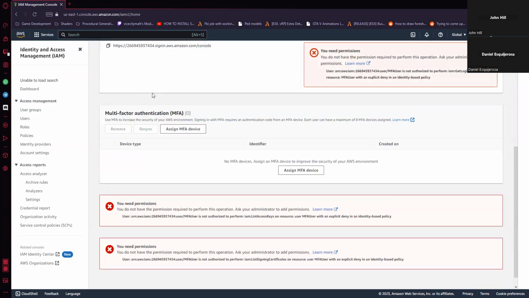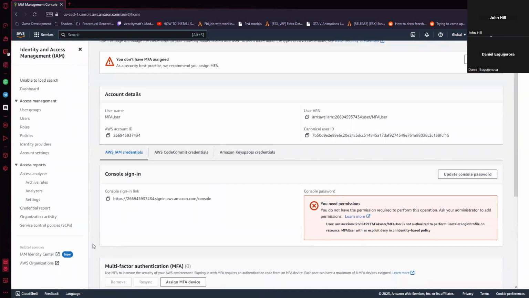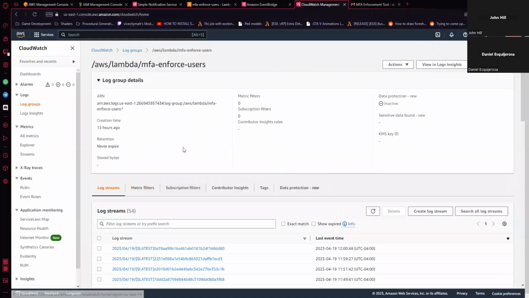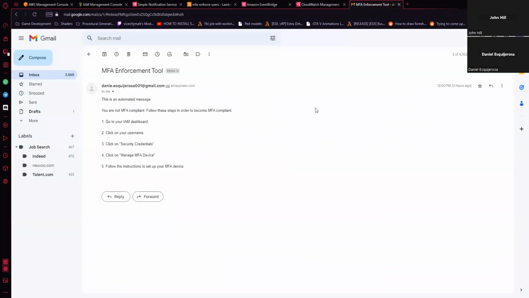Notification via email will be sent to the users. This notification includes instructions on how to enable MFA for their account.